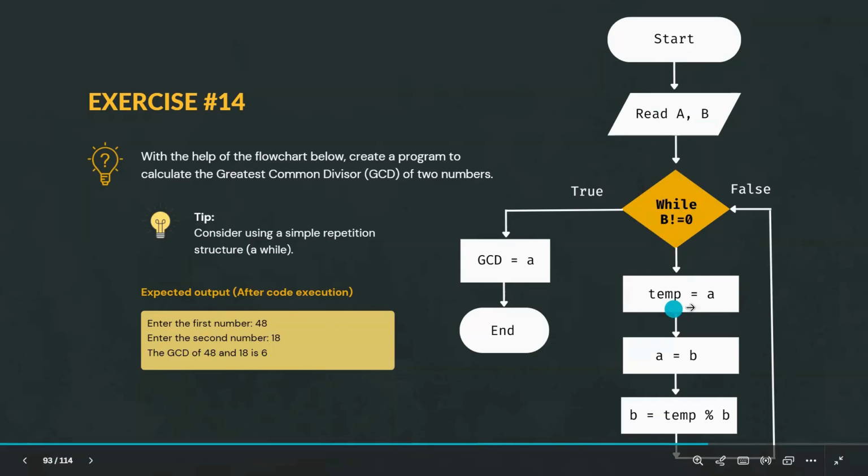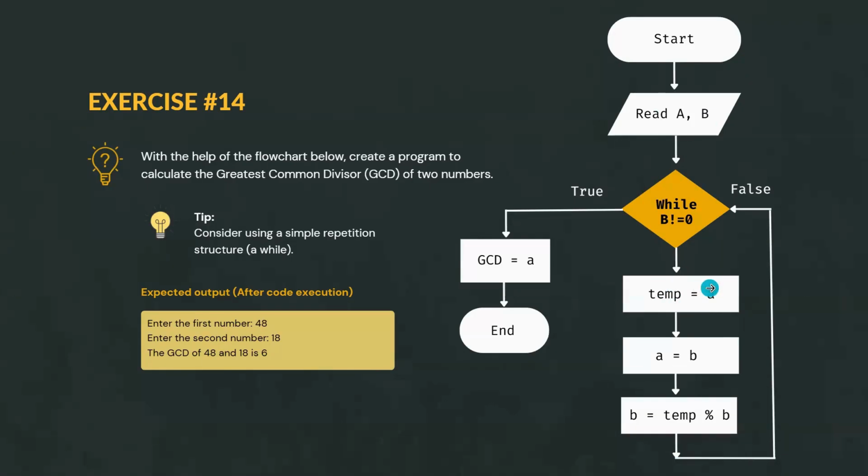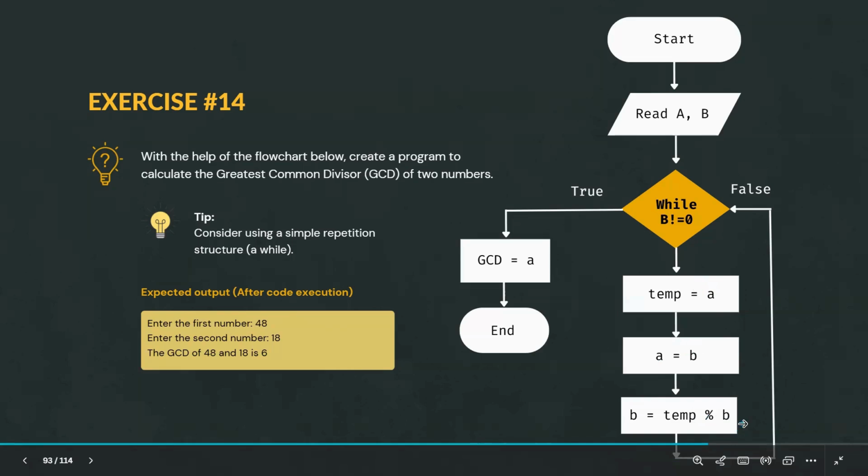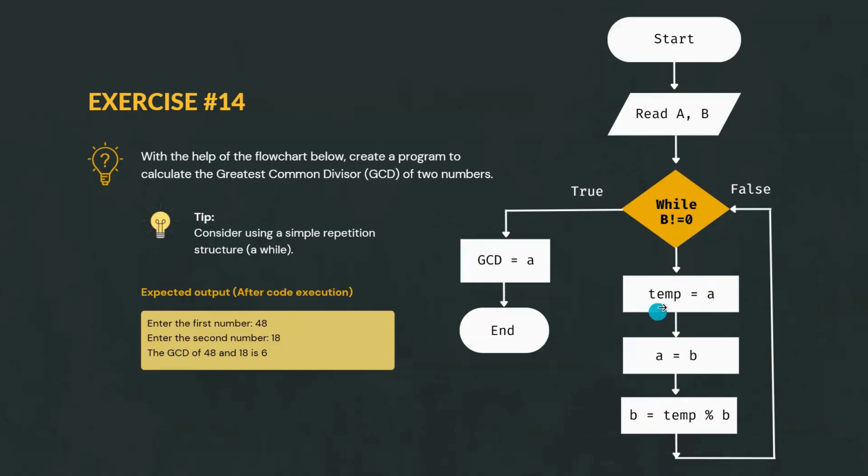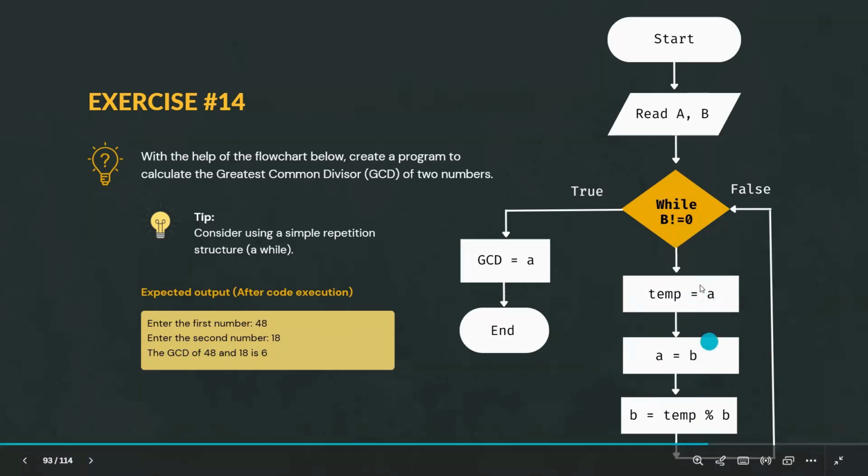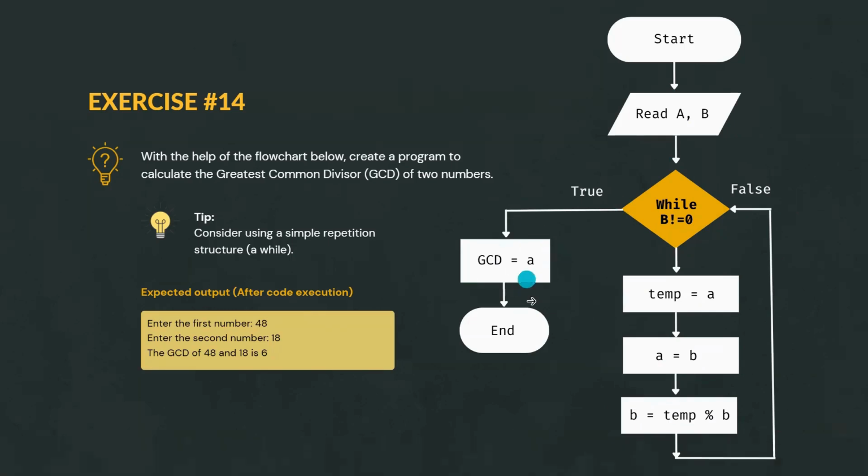We create a temporary variable temp and we store A in that. And then we put B in A, and then we calculate temp mod B and store it in B. Until B is equal to 0, you are going to perform this operation. Once the loop is done, it is going to get the GCD and then it will end.